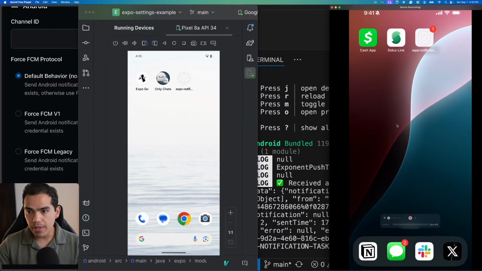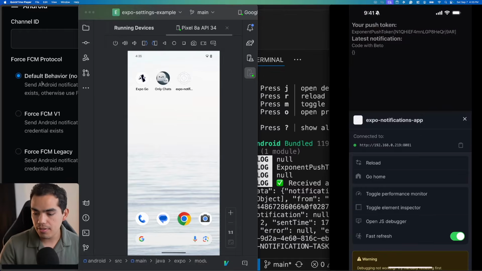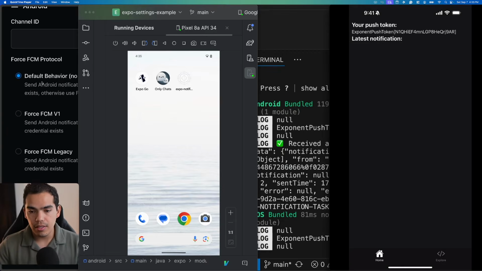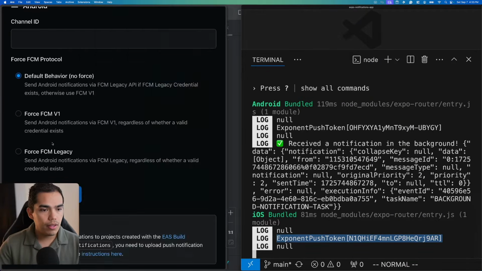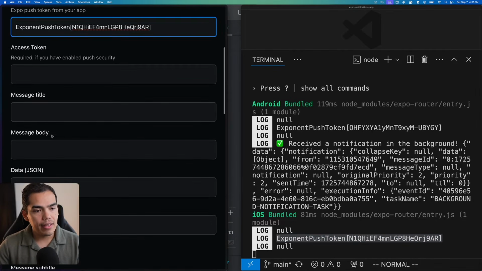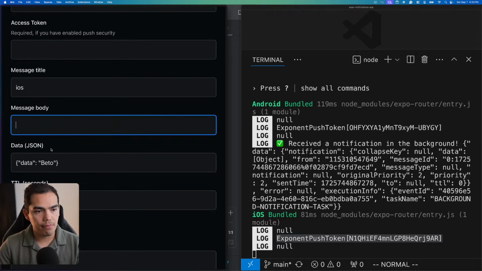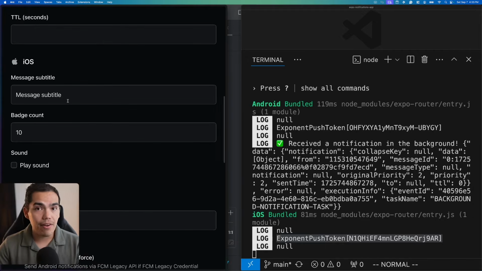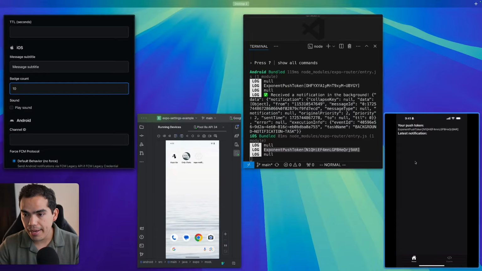Okay, now let's see the same thing with iOS. For iOS, what I'll do is just open the app and shake my device, reload, and then go to the terminal, copy this push token, and then just come here and replace it. And just to show you that this is working, I'll create a message title. Let's say iOS, message body, hello. We can add a subtitle for iOS, as you can see there. And badge count is going to be 10.